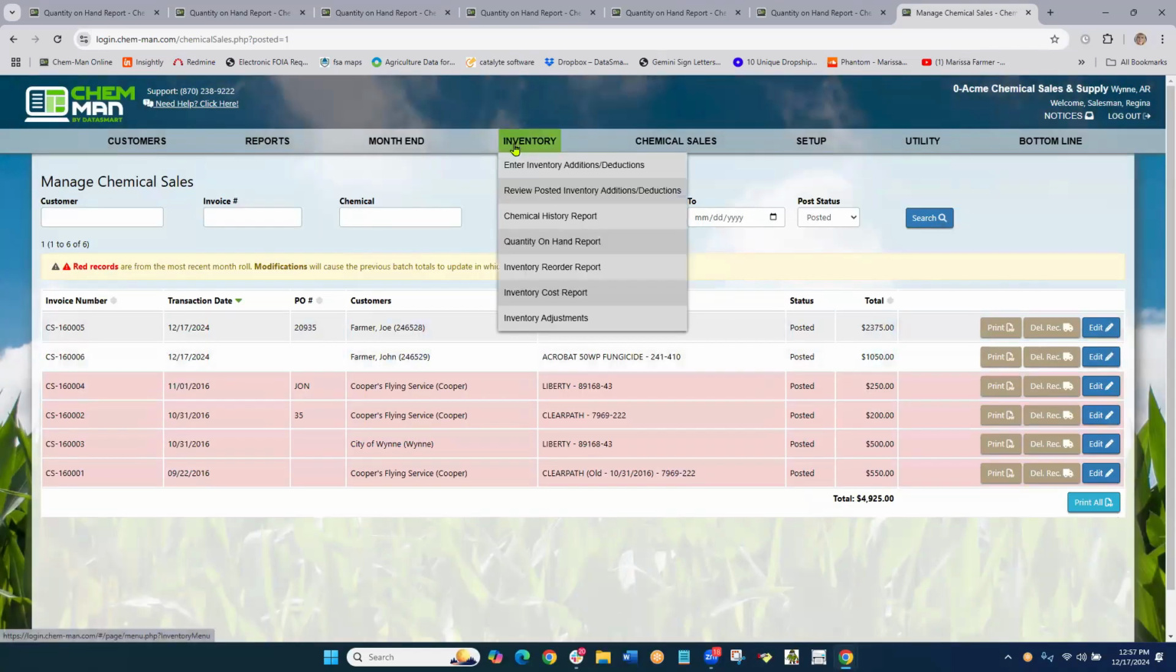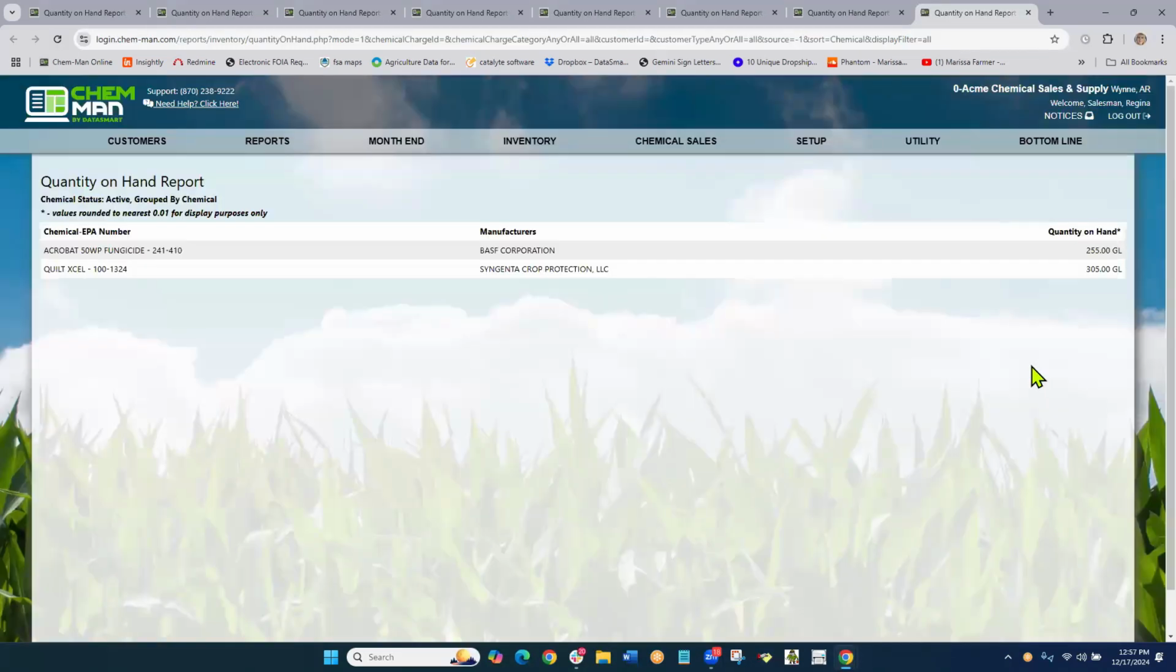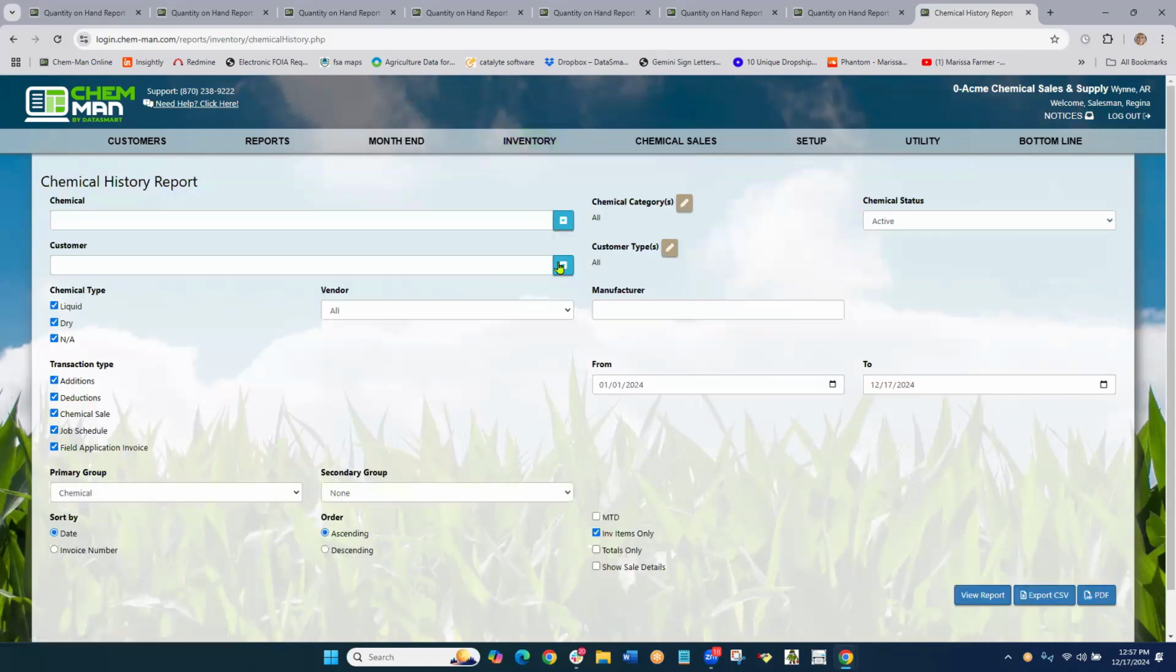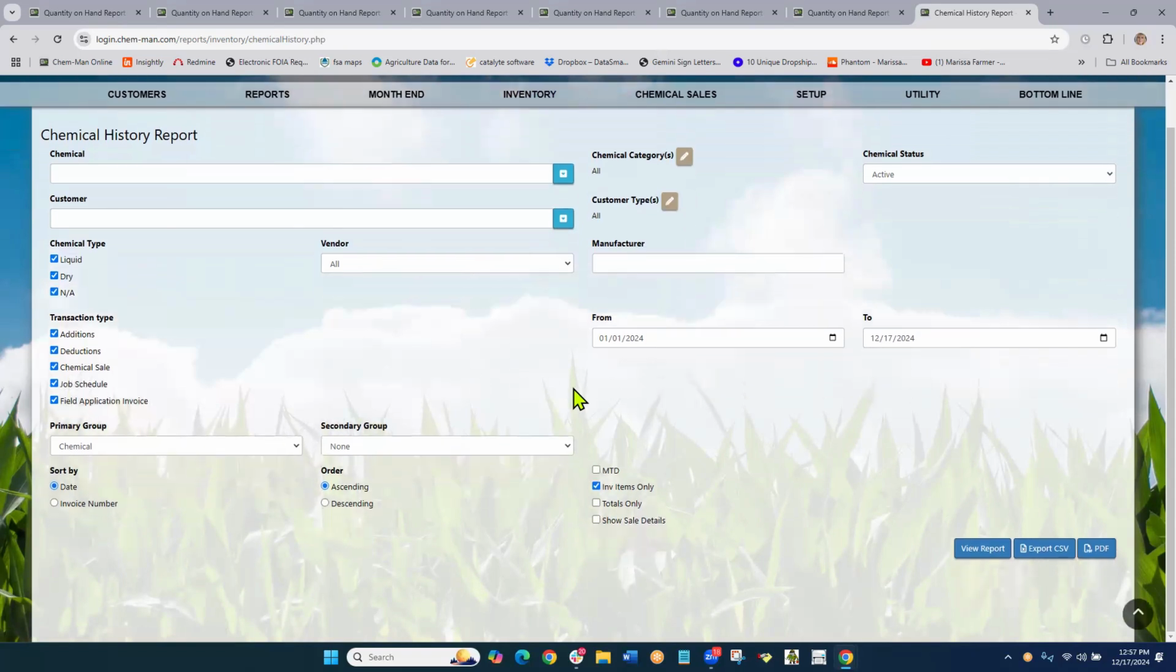All right, so now what we're going to do is go to the quantity on hand report just to show you how much your chemicals have been reduced. So you'll see that Acrobat has been changed to 255 and Quilt XL is 305. Just to see how you got to that point, we're going to look at the chemical history report. The chemical history report is a really nice report, and you can get a lot of extra information with this report.